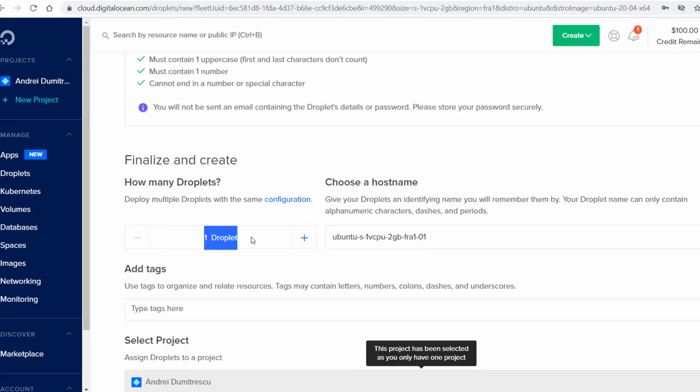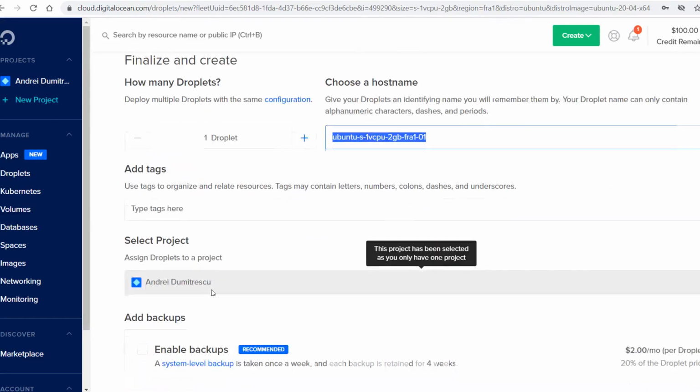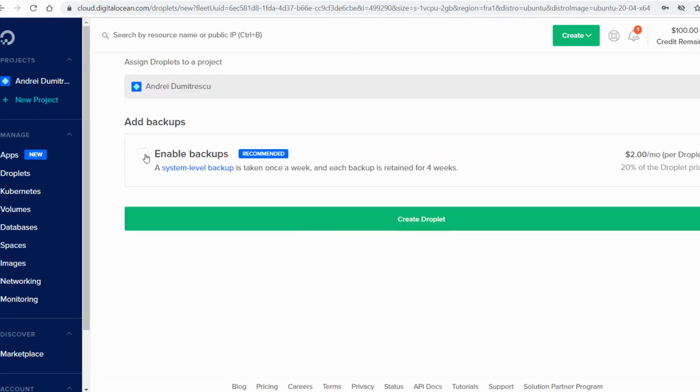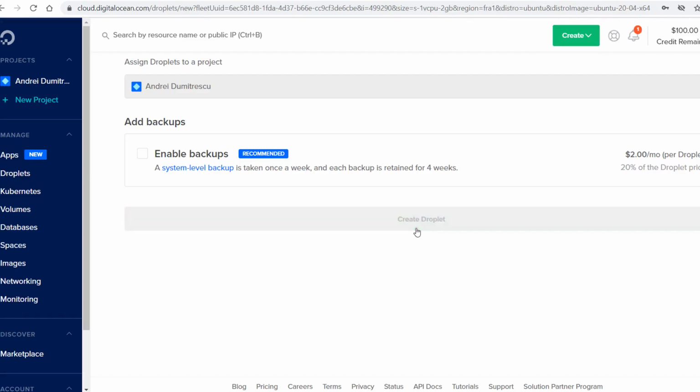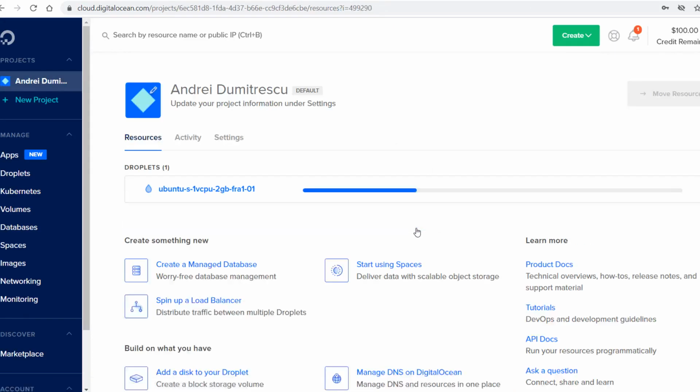I'm deploying a single droplet and I'm leaving the suggested host name. You can change it if you want. Finally, for a small amount of money, you can enable automatic backups. This is highly recommended, especially if you run a production server. And I'm creating the droplet. It will take a few seconds, and after that, we'll have an Ubuntu server running in the DigitalOcean cloud.